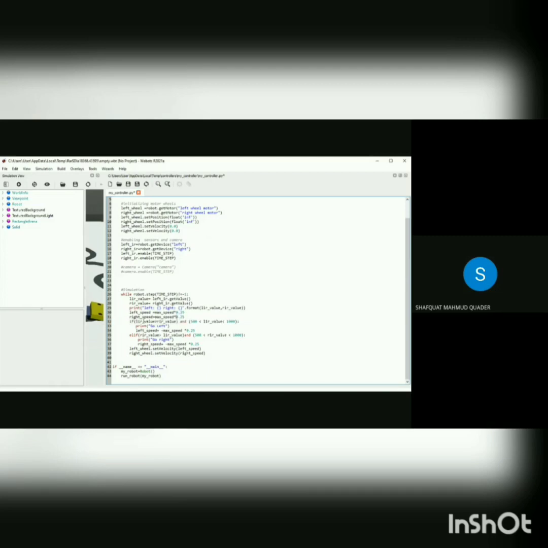constant 0.25. Now comes the main part, which is if the left tire value is less than the right tire value and the left tire value is between 500 and 1000, then the robot goes left. The same goes if the right tire is less than the left tire and also the right tire value is between 500 and 1000, then the robot goes right.